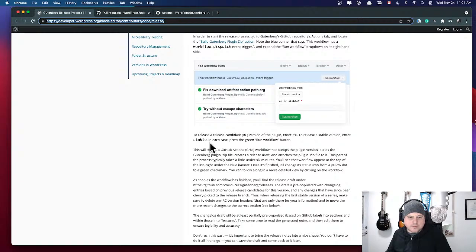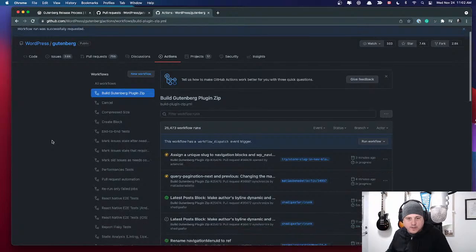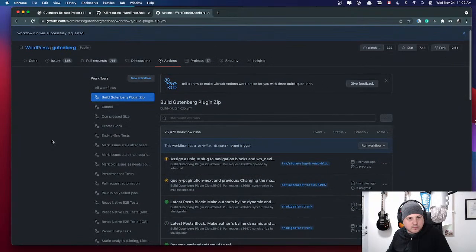To release stable version, enter stable. In each case, press the green. Okay, so it's always trunk. Okay, cool. So we're gonna come in here. I'm gonna do stable. Right? I hit stable, and let's see if I can see. We can see this. Okay. We're gonna hit run workflow, and now we wait.